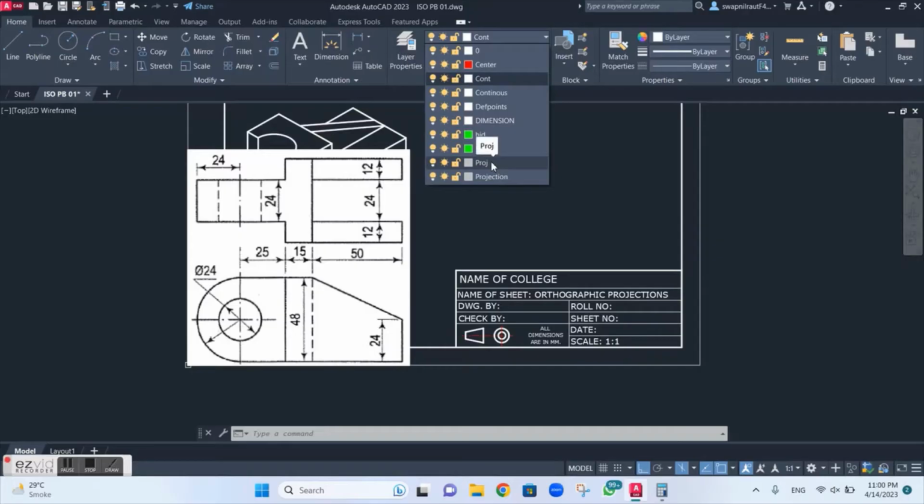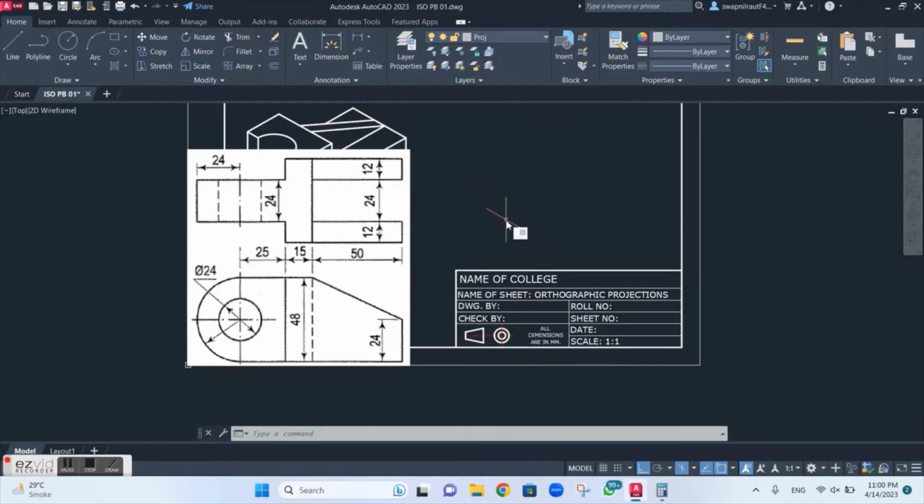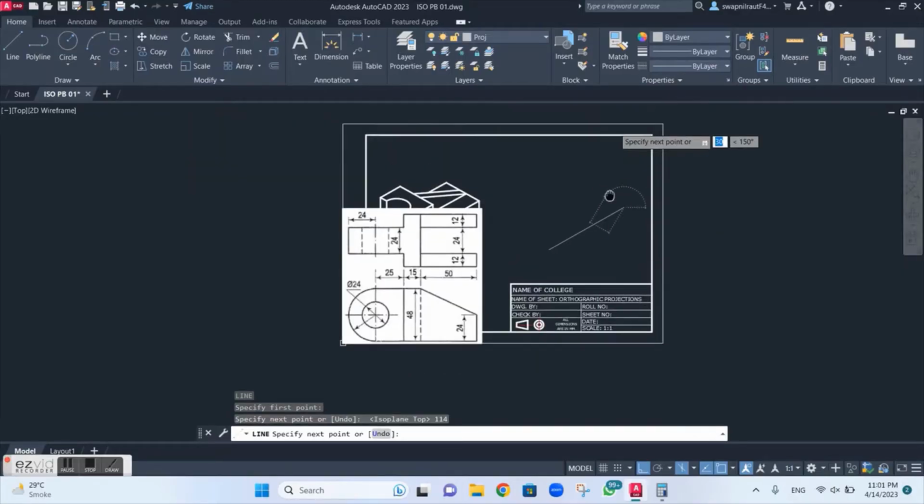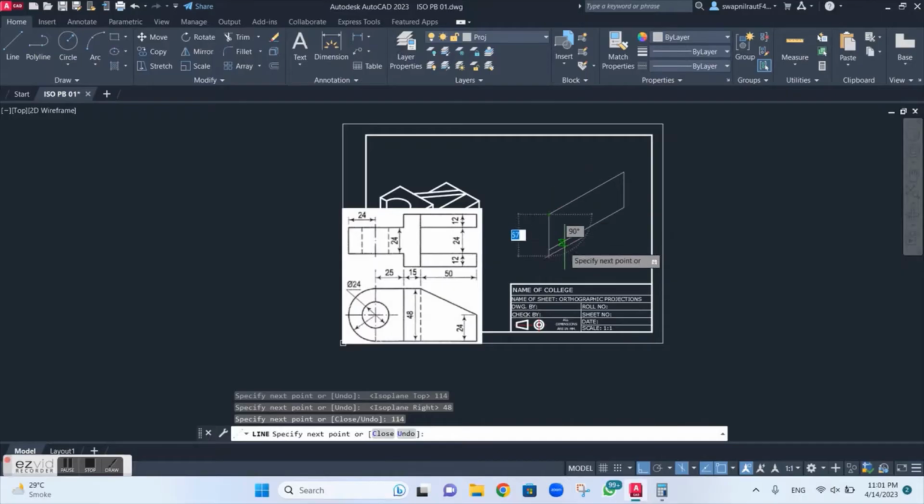So I will take the projection layer. I will start drawing the length. I will draw the cube on the right hand side, assuming that the origin is on the left. Change the plane by using the F5 key. The length is 114, height is 48. Again I will change the plane using F5. Height is 48. Again my length is 114 and height is 48.